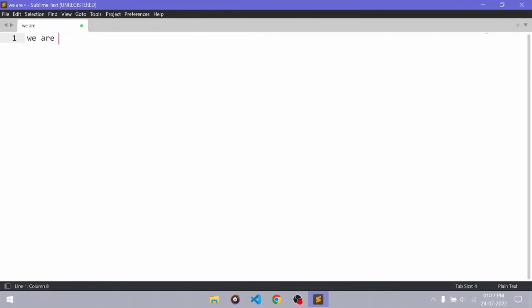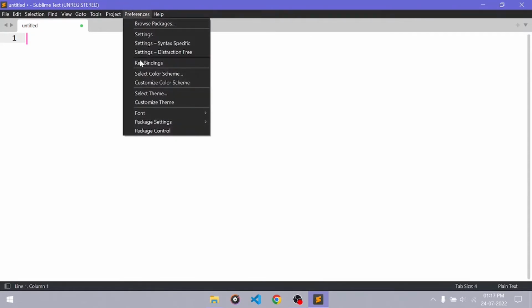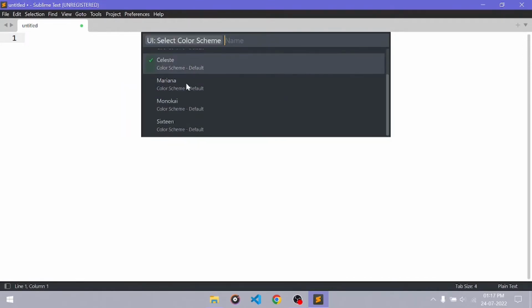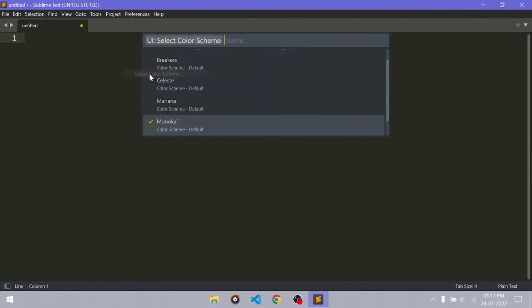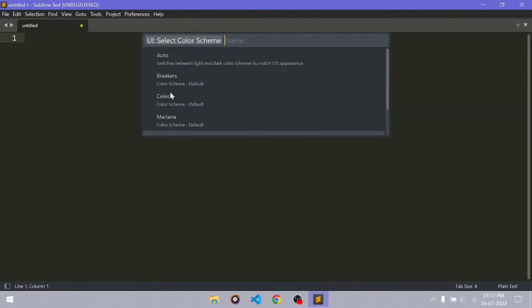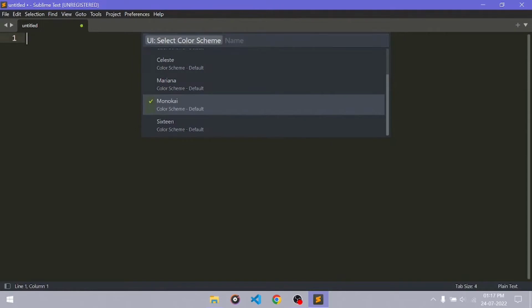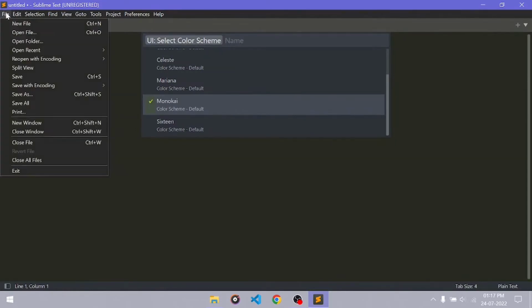The theme color is white, so I would prefer a dark theme. So go to preferences, click there and you can select your color scheme from here. So I will be using this one color scheme. This becomes dark mode. You can also select your color scheme according to your preference, if you like light mode or dark mode, you can switch from here.